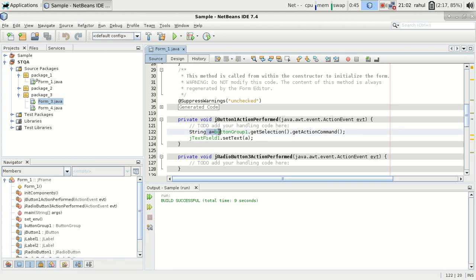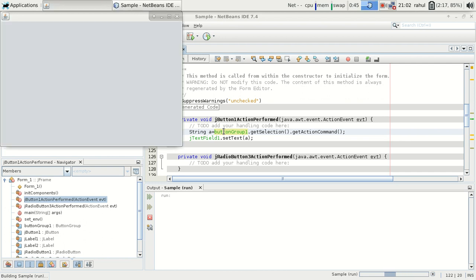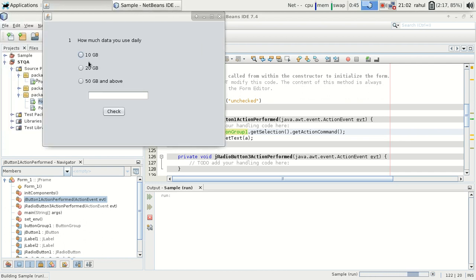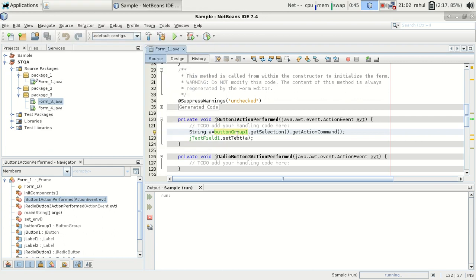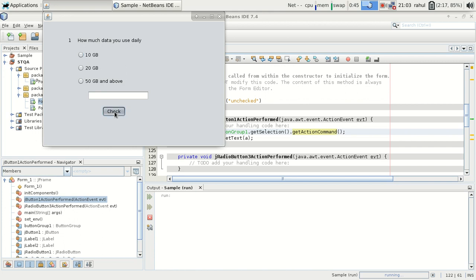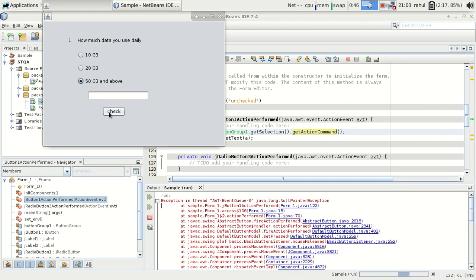Now the problem that occurred was a null pointer exception. Let's run and I'll show you. If I didn't select any of these and just click the check button, what will happen here? The button group, nothing is selected. So the getSelection method should return nothing and getActionCommand should return nothing. So the null pointer exception is thrown because we are getting nothing, null. Click it again, null pointer exception. Now click on 50 GB, and get the text here.